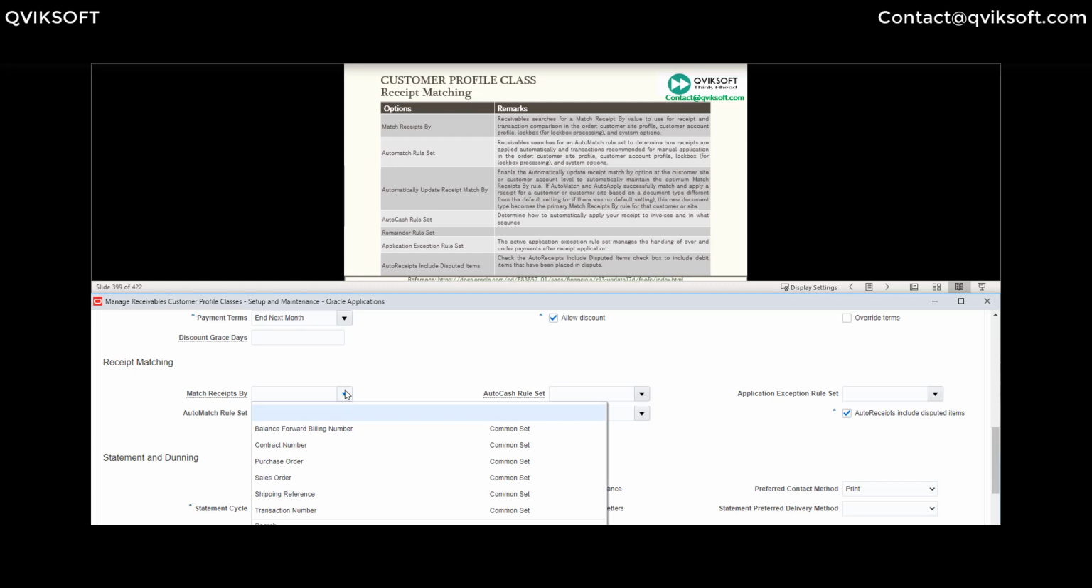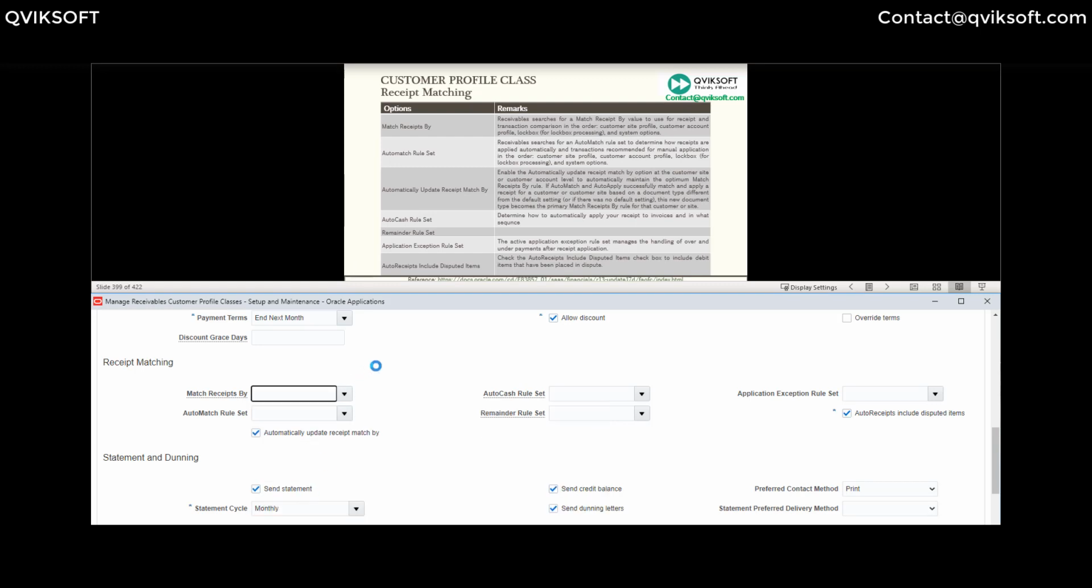For match receipt by, you can specify, let's say, the number you match to the transaction number. If you remember in system options, we gave match receipt by 1, 2, 3, 4. The system tries to follow the first one. If it can't find a match, it tries the second, third, and fourth to see whether it can match. We also provide an auto match rule set. So what is an automatic match rule set? It determines how receipts are applied automatically and transactions recommended for manual application, in order, based on similar site, profile, account, and system option.